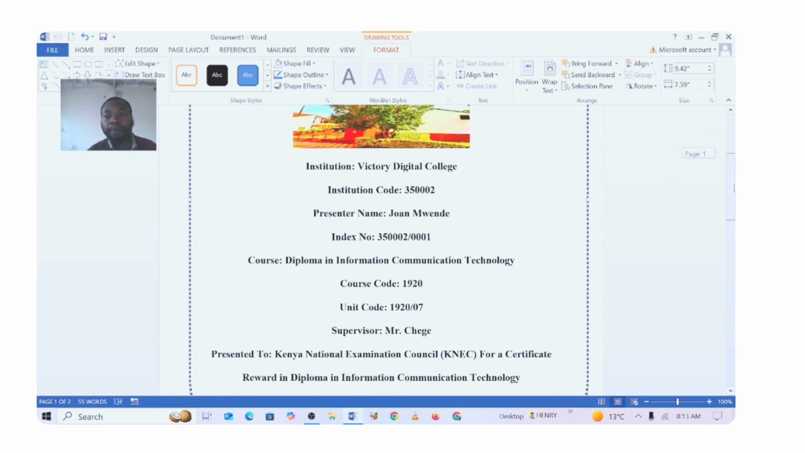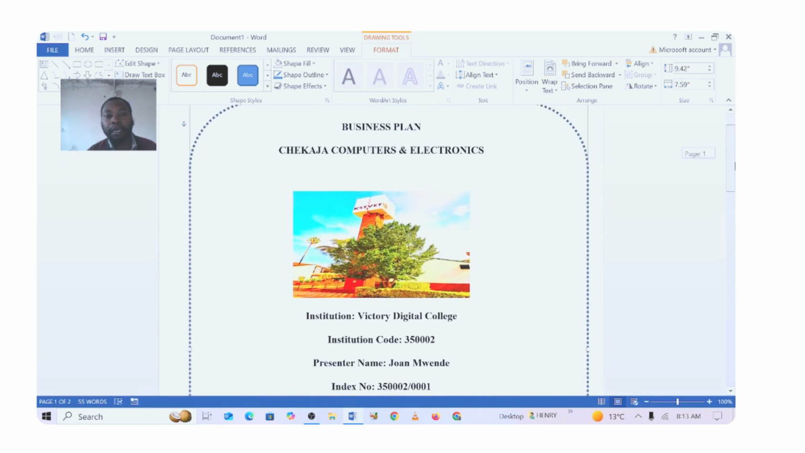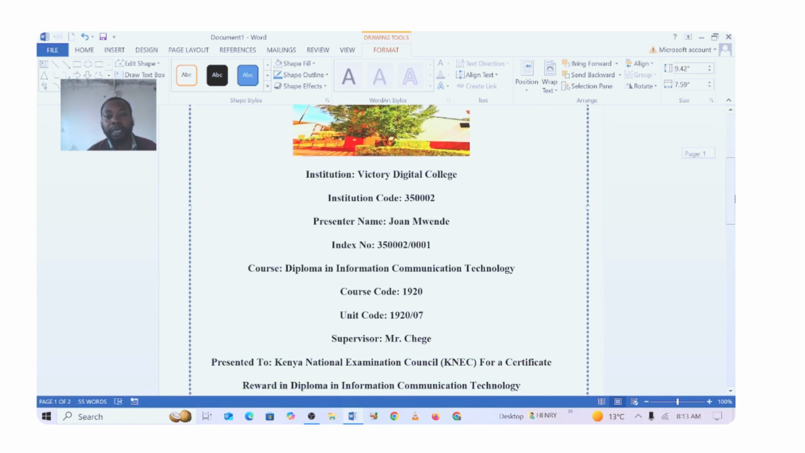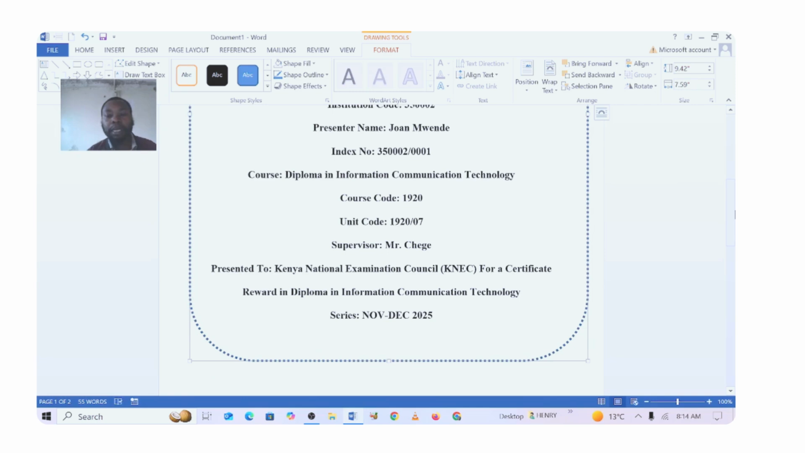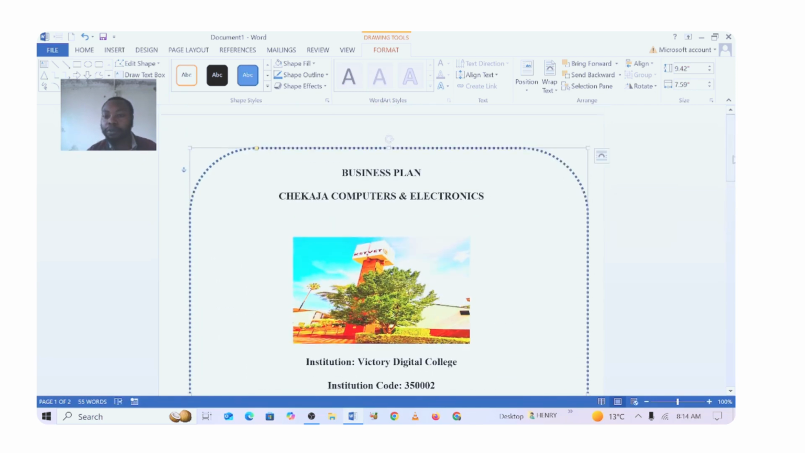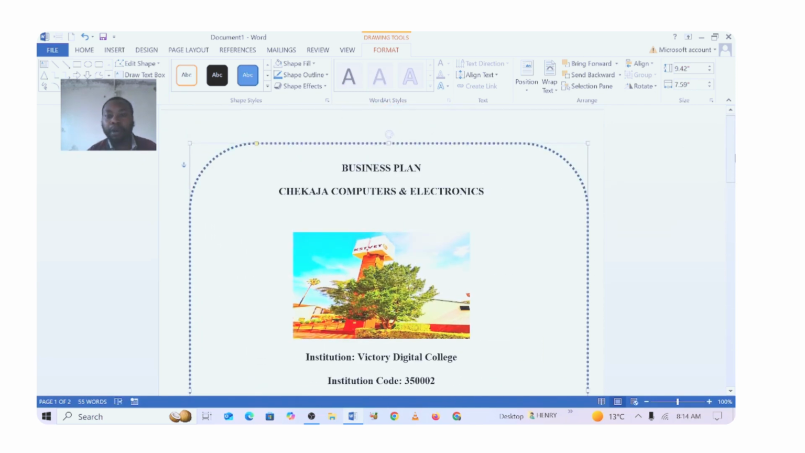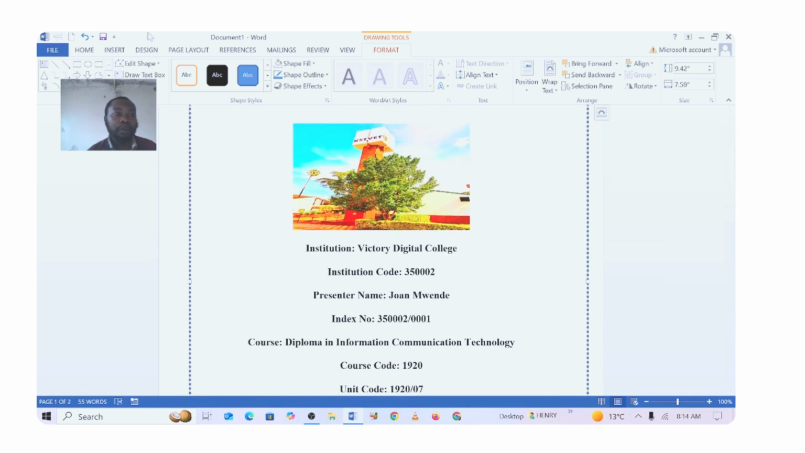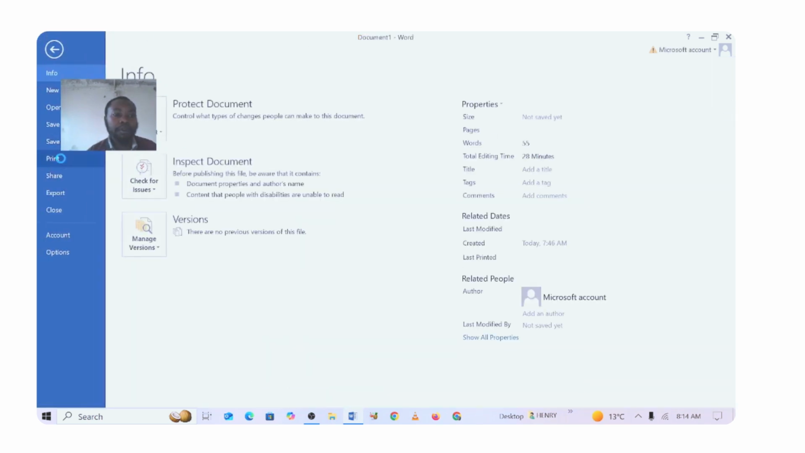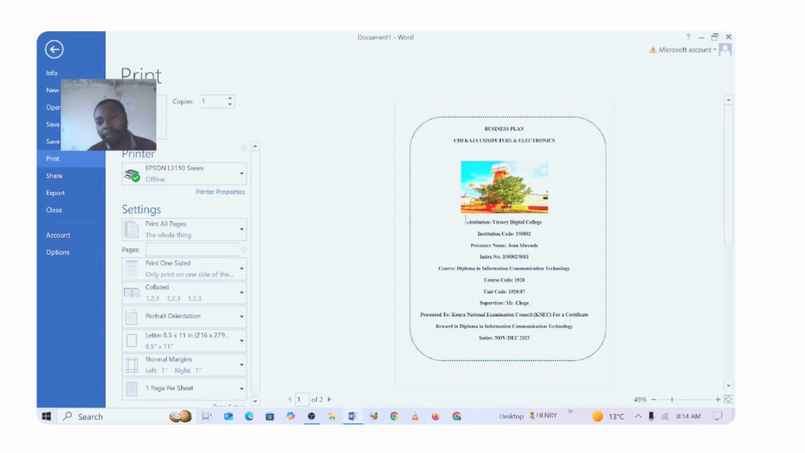They have come up with a cover page that is business plan for Chekaja Computers and Electronics, and then Incision Victory Digital College. Then incision code, presenter name, index number, course code, unit code, supervisor, and then presented to and series. Then you have to go under print preview to see how your printout will look. So go under file, then you go under print, to show you the print preview of the way your page will look. You can see mine is very okay, very neat, and that is APA format style.